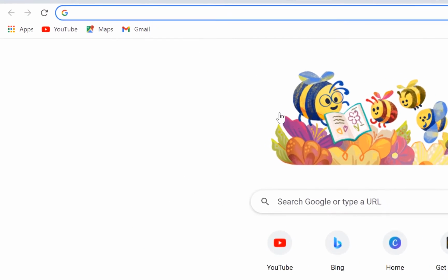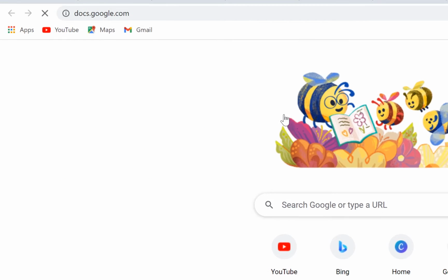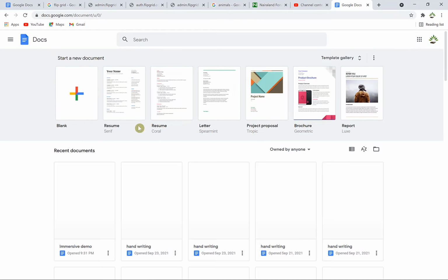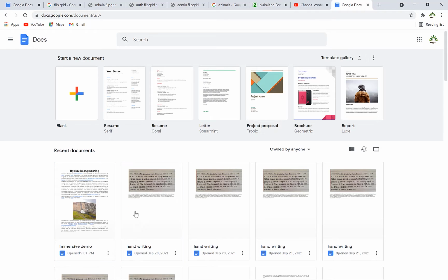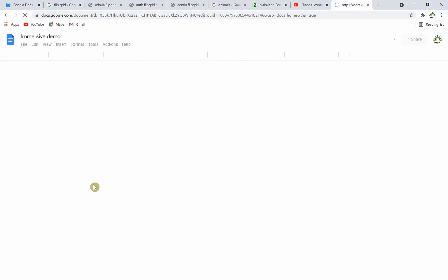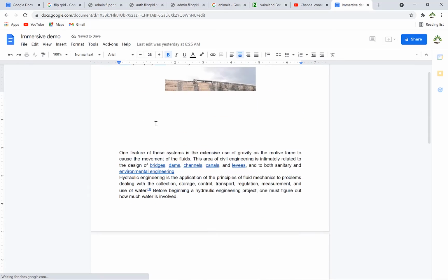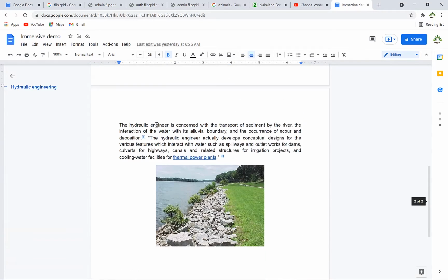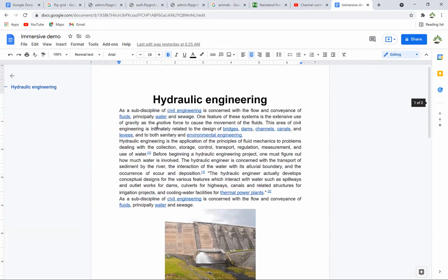So to start, just go to docs.google.com. It will bring you over here to the Docs platform, and then you have a range of options to start from a template or to visit recently produced documents. So let's say we're clicking on one of the documents that we maybe produced previously, and we just want to add a watermark to this document.